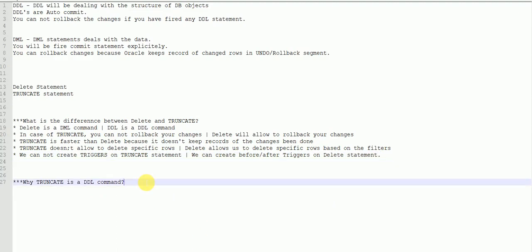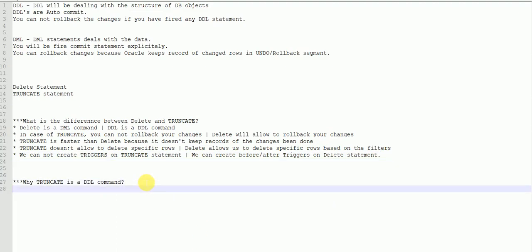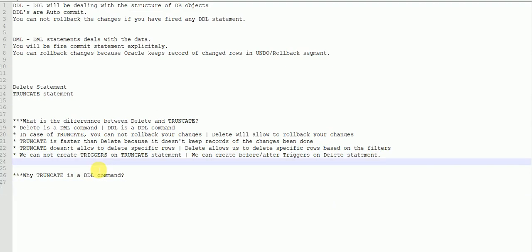Now let's come to our next point, which is why truncate is a DDL command. Because it's dealing with the data, but still it is considered a DDL command. So why is that the case? Because it's true that truncate deals with the data, but it is also true that it deals with the DB objects. It also deals with the structure of the tables, the structure of the DB objects. So let's talk about this.